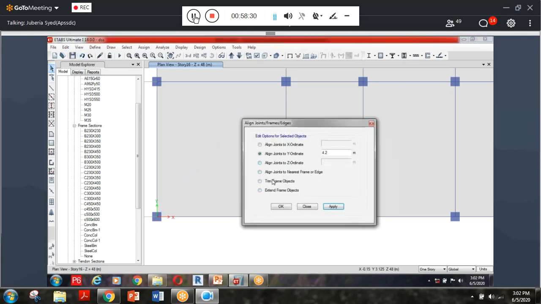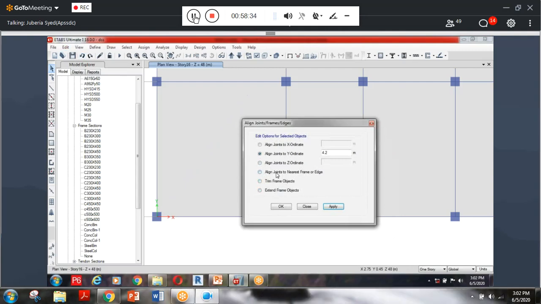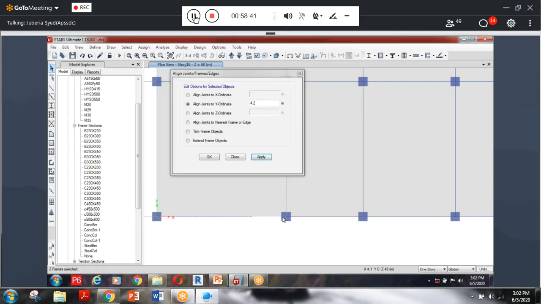Along that direction as well, we can make use of the same thing. Next, align joint to the nearest frame. For suppose this is the nearest frame for me, and I'm aligning this joint to that particular frame. Select the align joints to nearest frame edge option. Here, you have to select the frame and the joint, and the other frame which is nearer to you. Then click on apply.